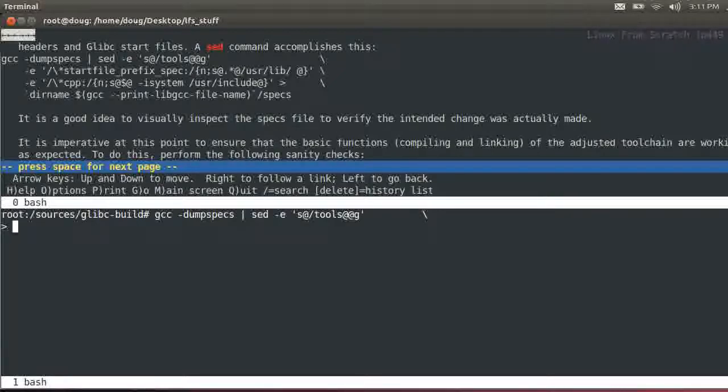Tools at g. And we can say sed replace TP start file underscore prefix underscore spec, let's say stop, encapsulate n semi s at dot all at user lib slash space, pop out.